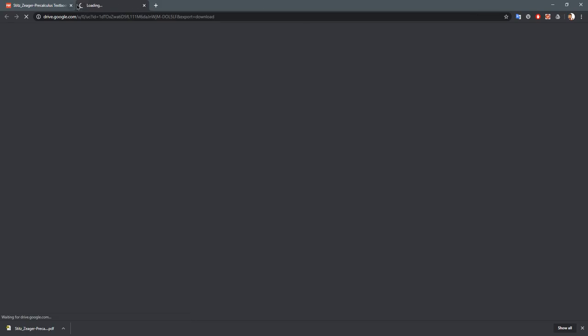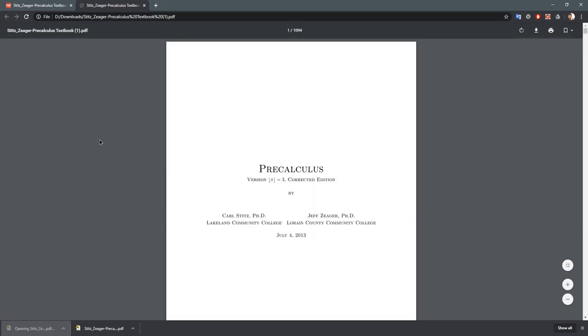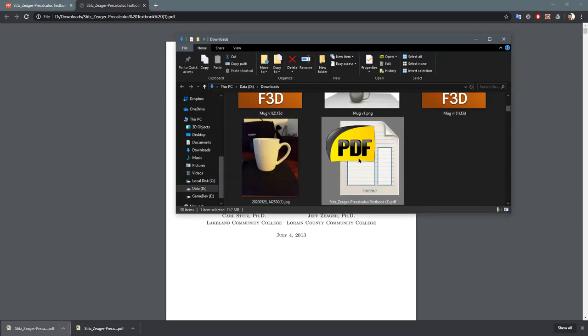It's thinking up here very slowly. And it just downloaded, and I can see it down here. I can click on it. Now that opened it up inside the web browser. I'll go show in folder, and then I can see there's the PDF, and it's in my D drive in the downloads folder. It's probably going to be in your downloads folder, wherever that happens to be.